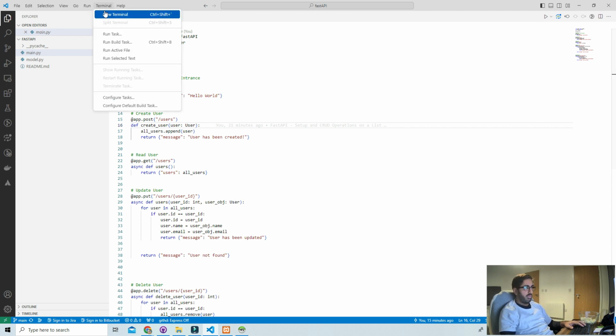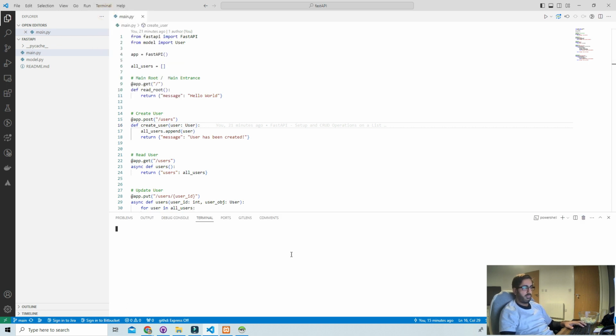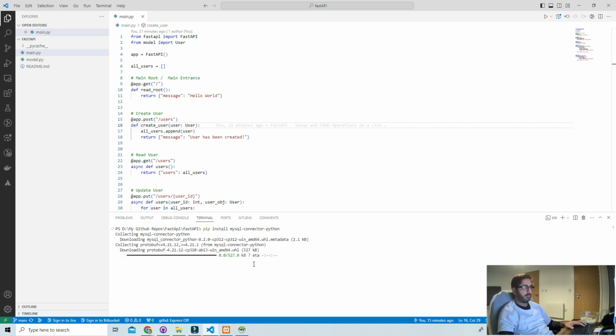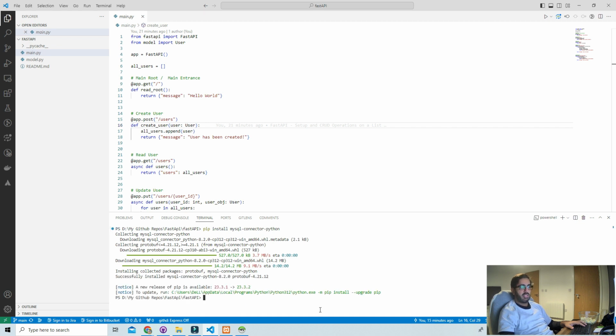So I will go to the terminal and I will install the MySQL connector. First I will do pip install mysql-connector-python. Let's install this one. All right, it has been successfully installed.